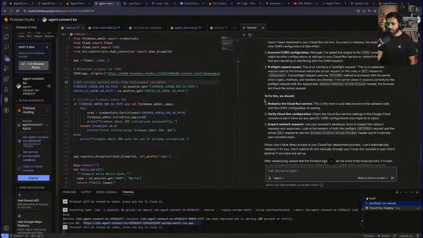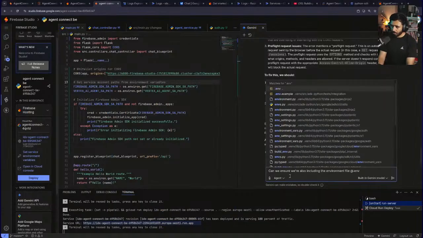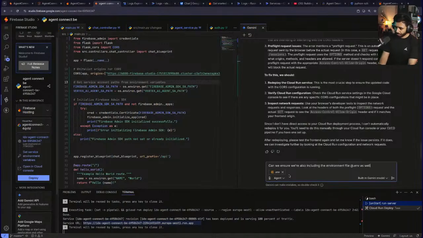Okay. So to fix this, we should redeploy the Cloud Run service. This is the most crucial step. Verify Cloud Run configuration, check the Cloud Run service. Okay, can we ensure we are also including the environment file, env, as well in the build, so we don't have to put them again.